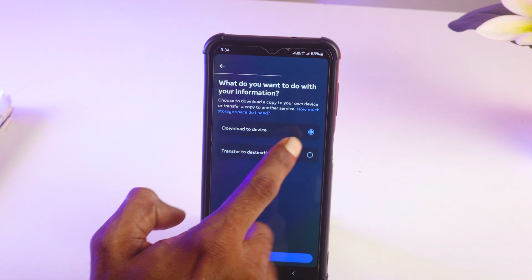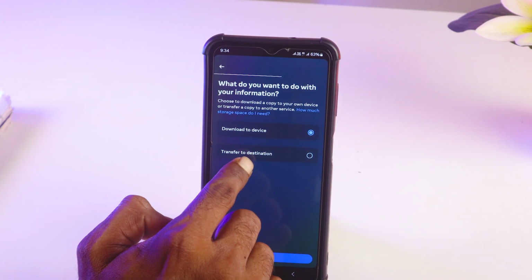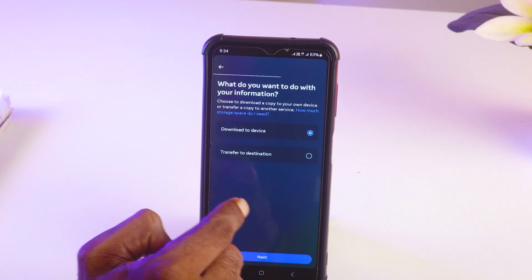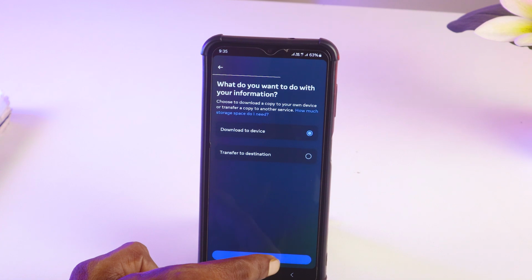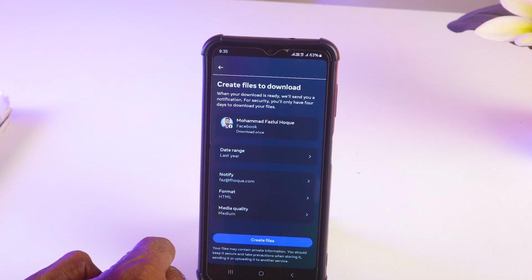I'll download to this device, that's why I selected it. But if you want to transfer to a destination or anywhere else, then you have to select the next one. Now I'll select the first one and tap on Next.